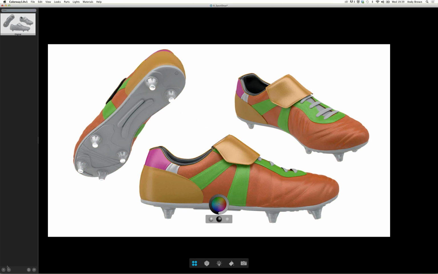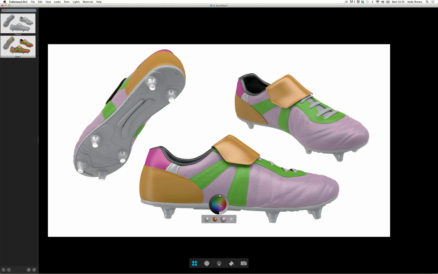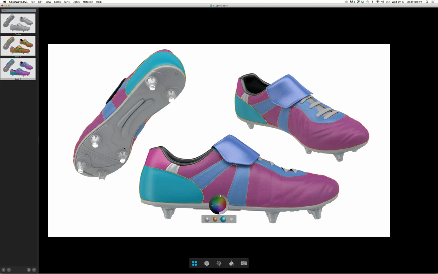What I can do then is come down to the bottom left-hand corner and just click on this cross, and that will save that look inside Colorway. And then I can carry on, create other looks. So select this material, I create a new one. Let's go purple. Maybe a blue on there. And let's create another look, and so on and so forth.